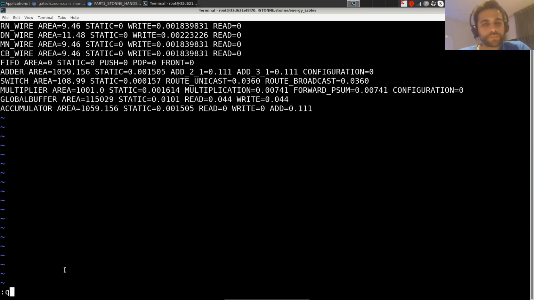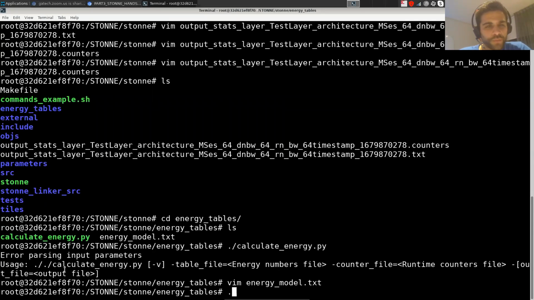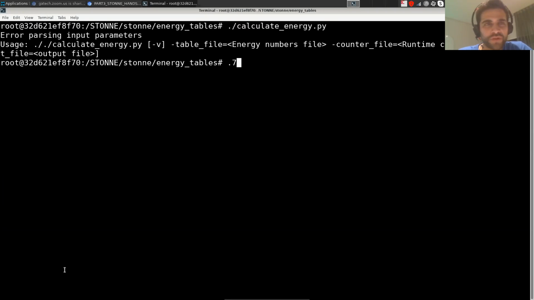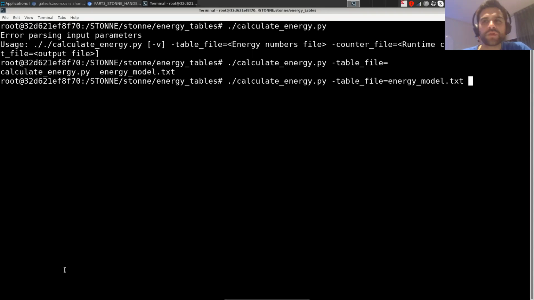So if we use the script, let me clear again, okay, and the script like this. Now we have the reference. So calculate energy. What is the table file that we will use? Our table is right here, energy_model.txt. The table I just showed you with the energy and area of every component. And what is the counter file of our simulation?